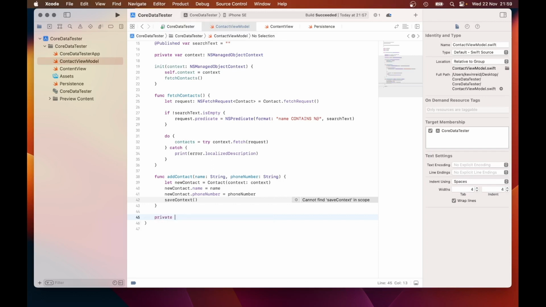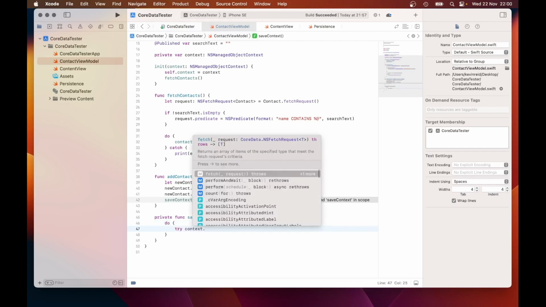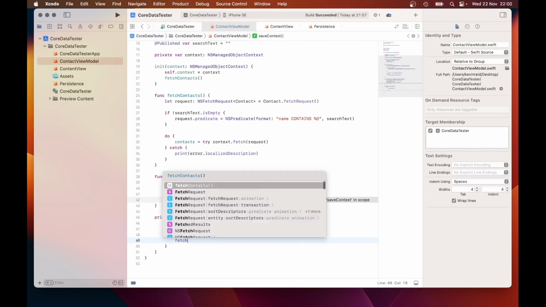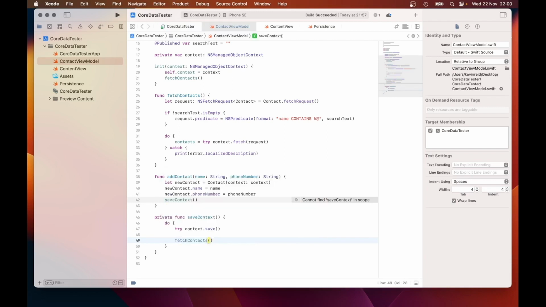Private function saveContext. Do try context dot save, fetchContacts. Catch. And then just print any error message that happens.